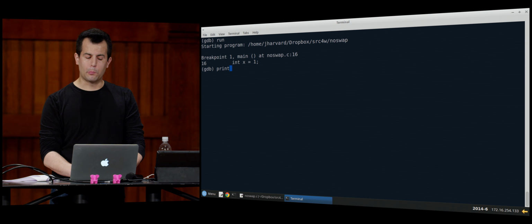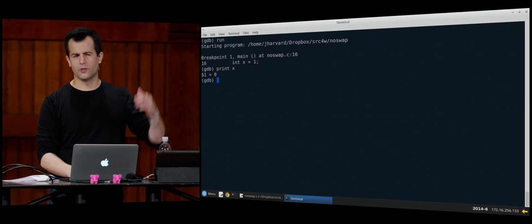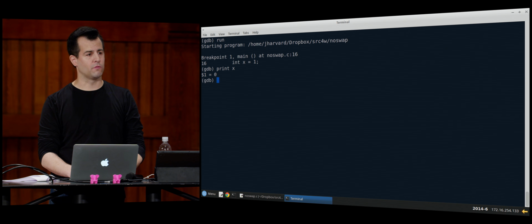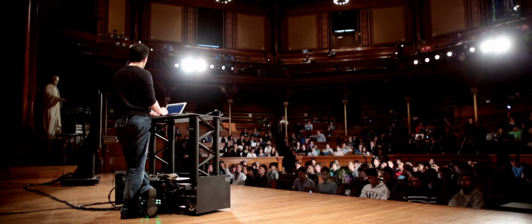So let's poke around. Print x. Why is x 0? And ignore the $ sign. That's just for fancier usage of the program. Why is x 0 at the moment? Yeah. It paused right before line 16. You haven't actually run line 16. Exactly. GDB by default has paused execution just before line 16, so it hasn't executed, which means x is of some unknown value, and we got lucky that it's something clean like 0.